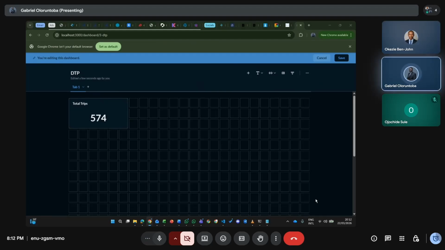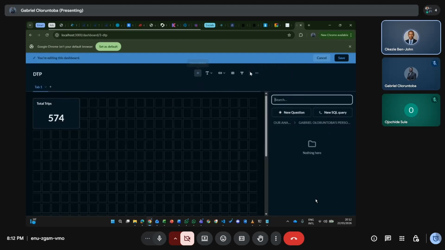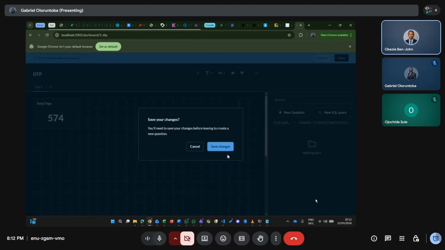This is like, what's it called, writing measures in Power BI. Okay, this is just drag and drop. So let's add another one. Just overnight like this, you just get used to it. New question. Save.